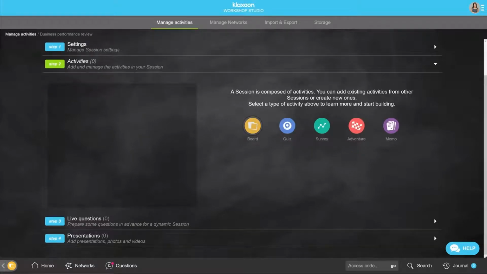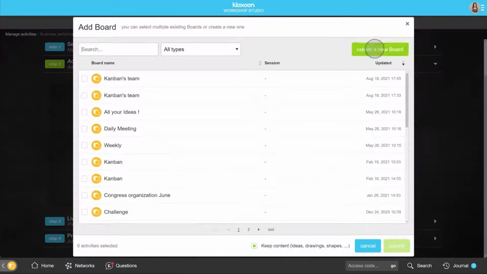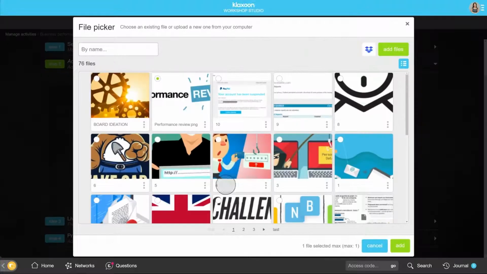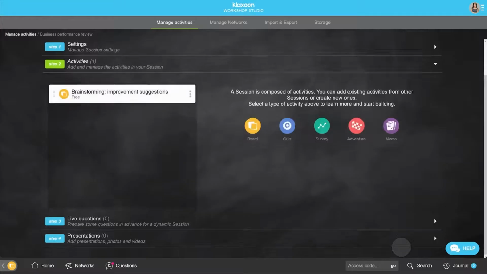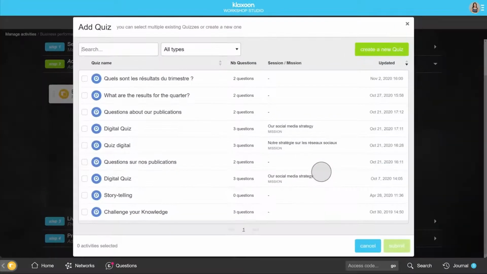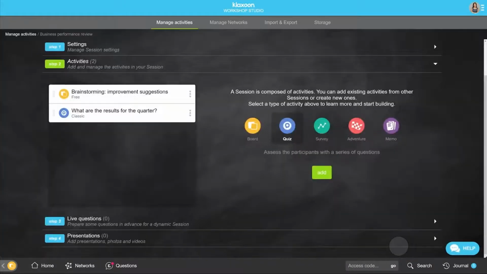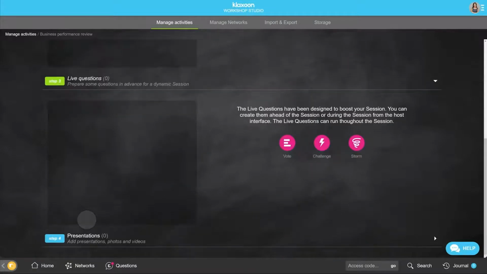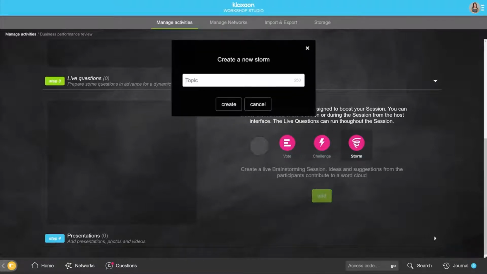Start with the activities. For example, create a board to gather the group's ideas. Then add, for example, a quiz, selecting an existing one in here. Note that there are dedicated tutorials for each of the Klaxoon activities. Then we have the live questions. Choose a vote, a challenge, or a storm, which is a tag cloud. Click on Add. Write your question here and click on Create.